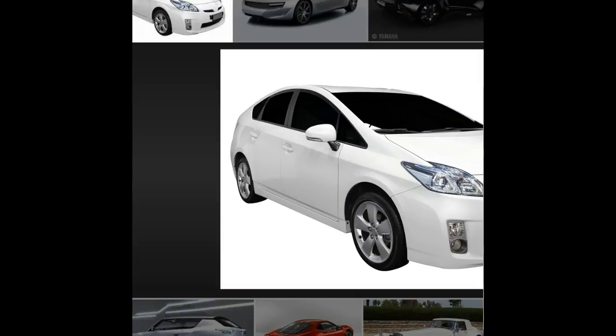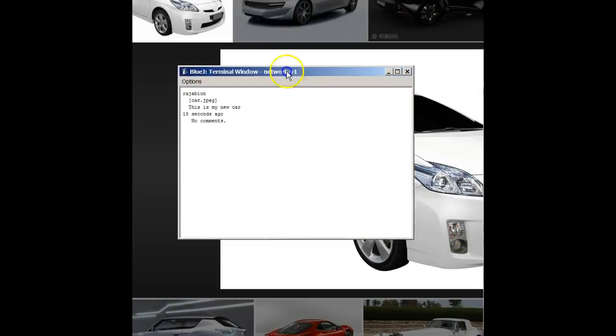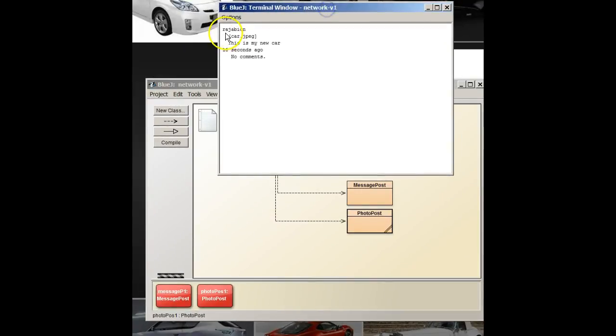So we created one for message post, and then we created this here. So let's do some action. Let's execute one of these. So I'm gonna go and actually I want to display this. So I click on void display. So you can see that Rajabion, this is the author, car.jpg is the file name, this is my new car is what I put in there, and remember we would have the timestamp, and there was no comment that I've created.